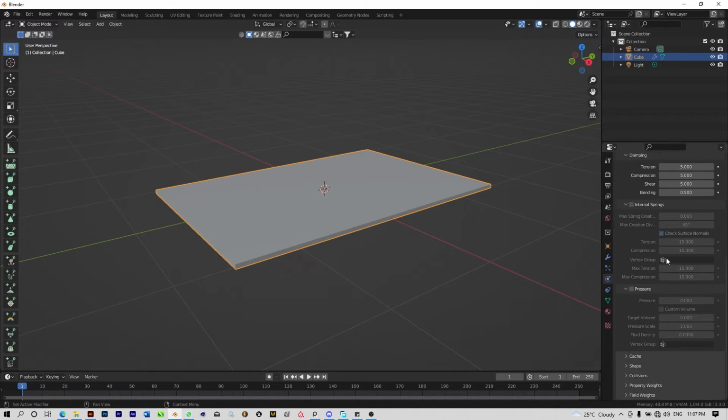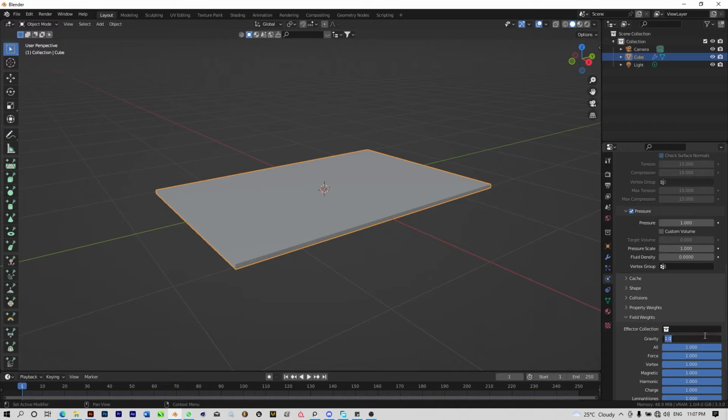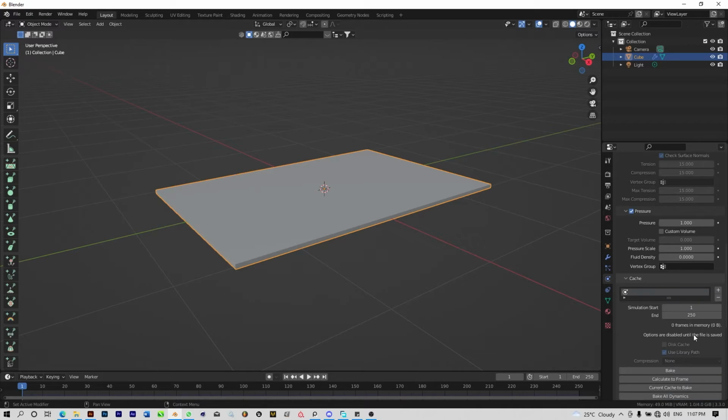Then you scroll all the way down to pressure. You activate pressure. Then you change the value to 1. And then you come all the way to field weights. And then gravity, change the value to 0. And then you come to the cache. Then you can either change the start and end frames for the simulation, but we'll leave it like this, and we press bake for Blender to calculate the simulation.